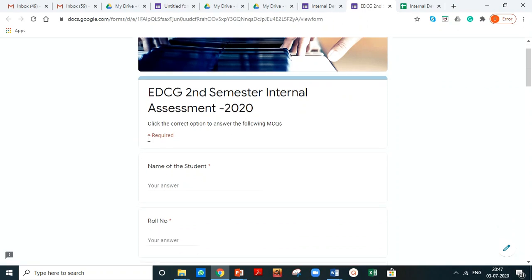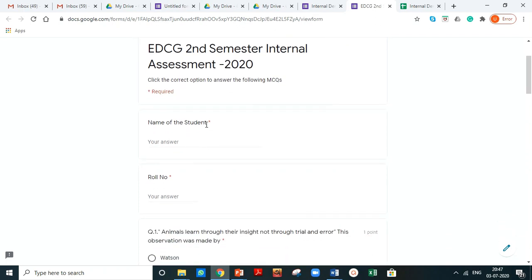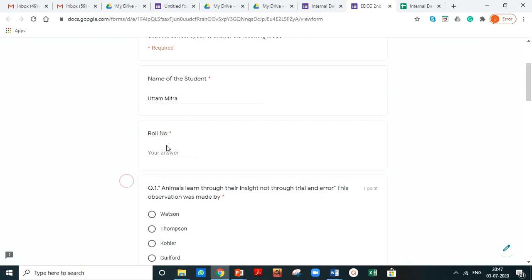You see there is a red star, which means required. So all the required options are there. The student has to fill up each field, like name of the student. These are basic information fields. If they try to submit the form without filling up these fields, it will not be submitted. Then they also have to write the roll number: university roll number in the case of college, and in the case of school, their class roll number.